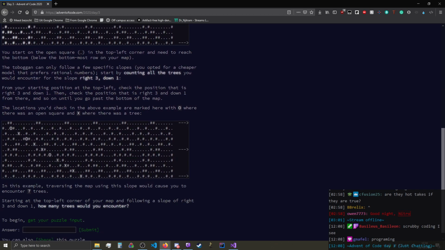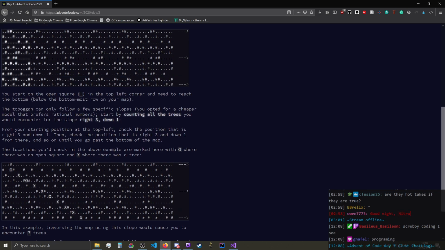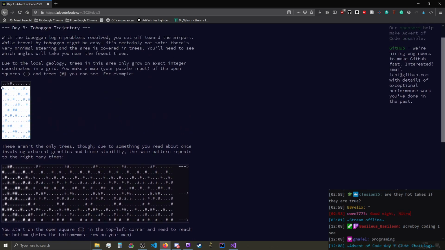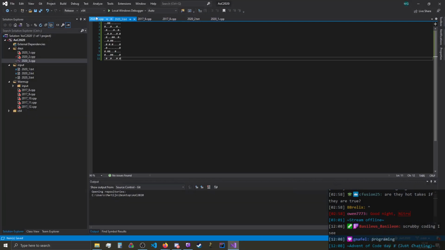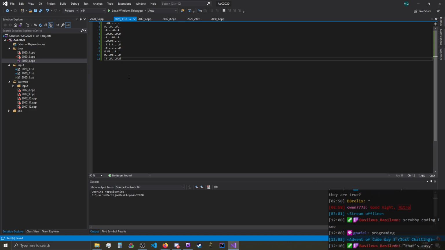Okay, so not even intersections, Jesus. Wait, really? Starting on the top left corner of your map and follow a slope of right 3, down 1? That's easy. Okay. That is strange. It might just be me. Okay, so we need to parse this. Well, it's relatively easy.